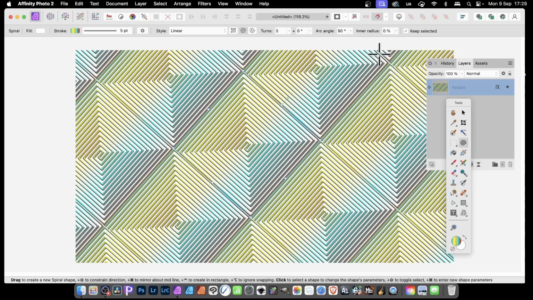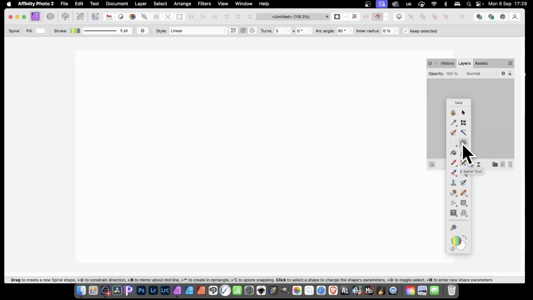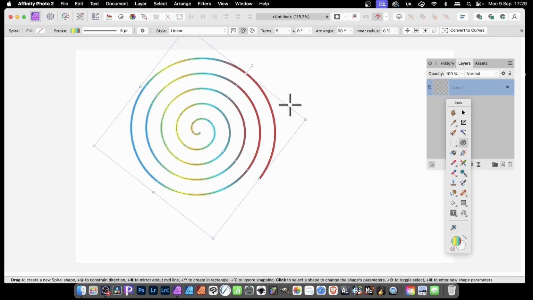How to create a spiral design like this in Affinity Photo. It's a pattern design you can set to any size for PC and Mac. Go to the Tools panel and select the Spiral tool. For this you'll need Affinity Photo 2.5. The Spiral tool is available there. With that, simply drag and create your first spiral.